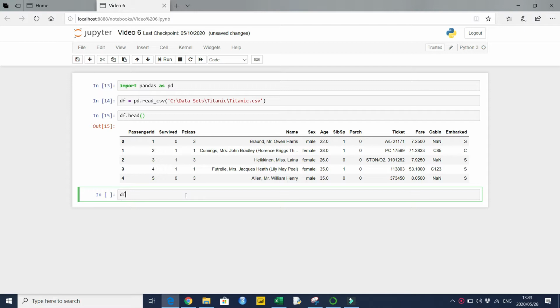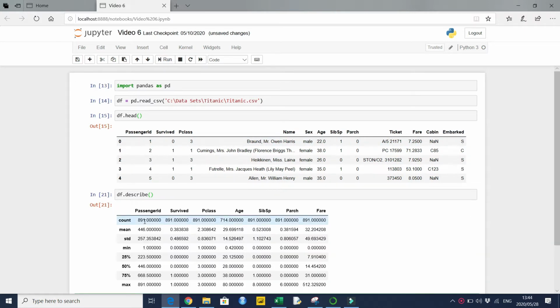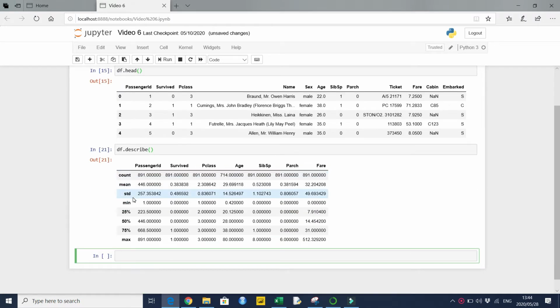What I'm going to do is call upon the describe function: df.describe and then open close parenthesis. If I run this, you'll see that it's giving me the summary statistics: the count, the mean, the standard deviation, the minimum value, the maximum value, and the 25th percentile, 50th percentile, and 75th percentile. But it's giving me the summary statistics of only the numeric variables, which makes sense because there is no standard deviation for a list of names, for example.